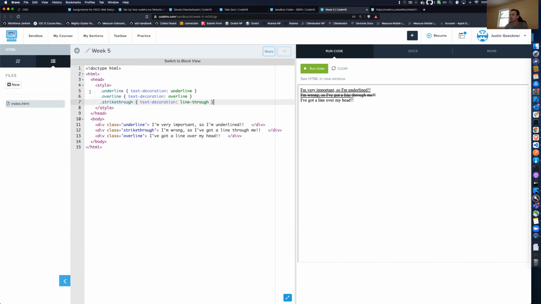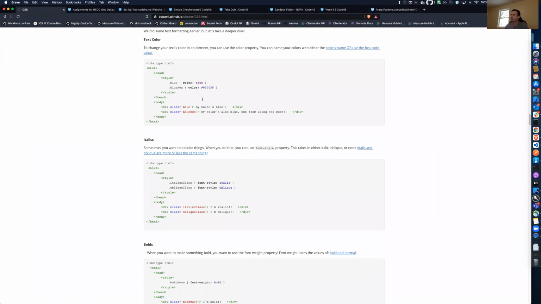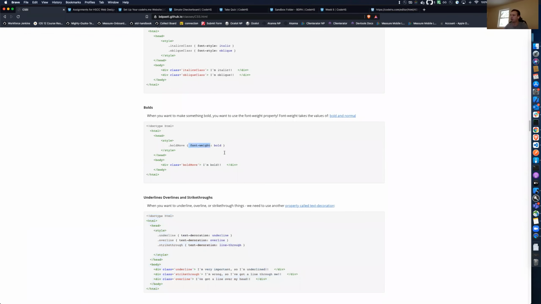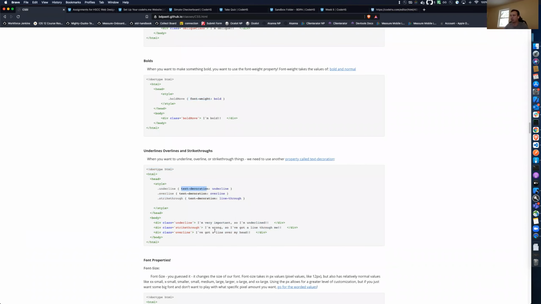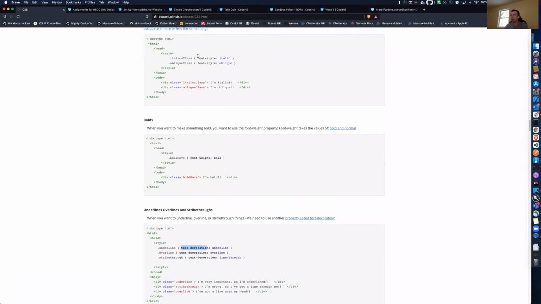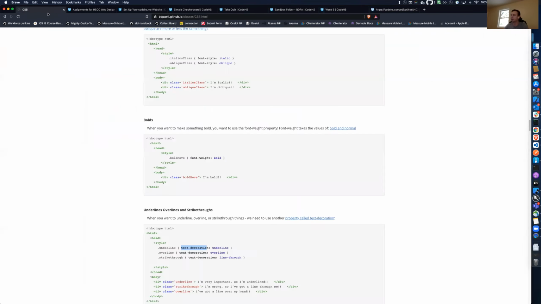So we've got, wait a second, let me go back and make sure. Font style, font weight, and text decoration for the three main ways. If you think of Microsoft Word, where you've got your bold, italic, underline all right there, that is how you do those three.